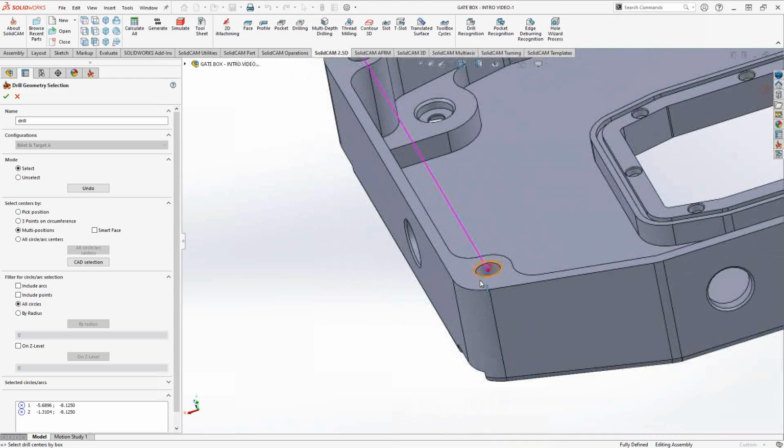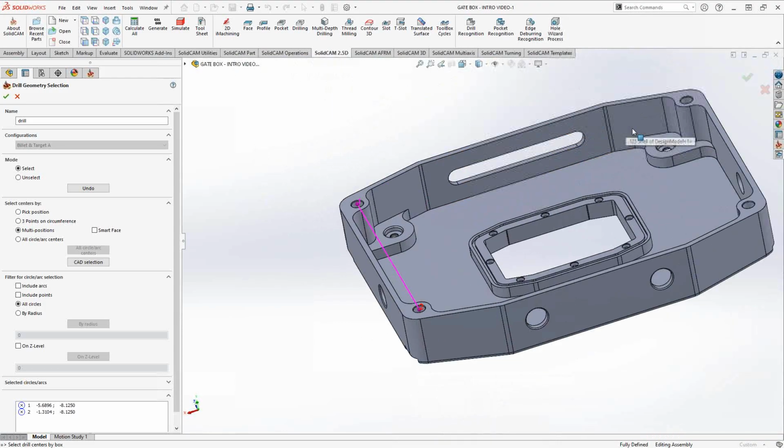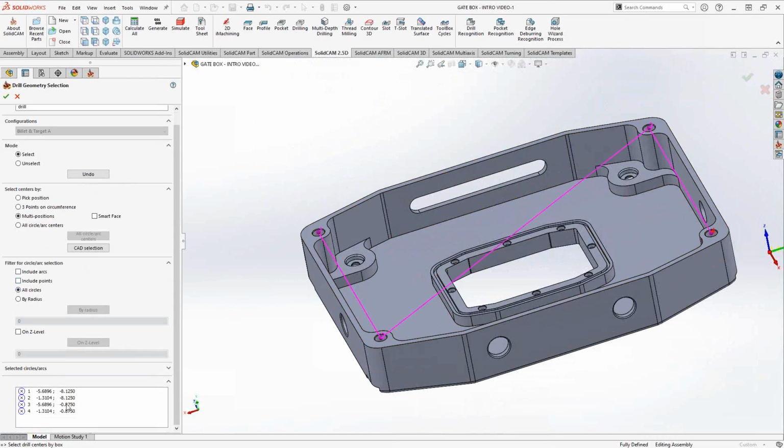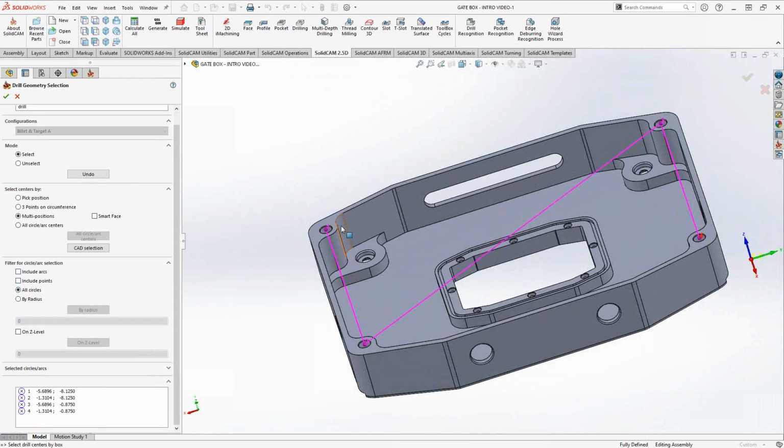One of the functions that's really useful in this particular window is that we can do a face selection. So I'm going to choose all the circles, if you see here on my filter, all the circles of that face. If I click on that, you can see it shows all 4 holes of that face. I might actually want to include those corner radii as well. So what I can do is include arcs. And if I click on that face, any arc in that surface is determined to be a drill point as well, so the center of those arcs.